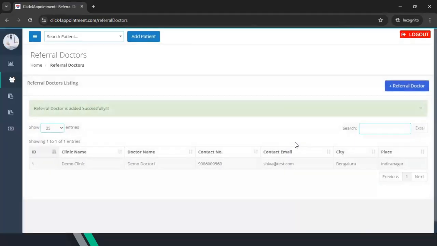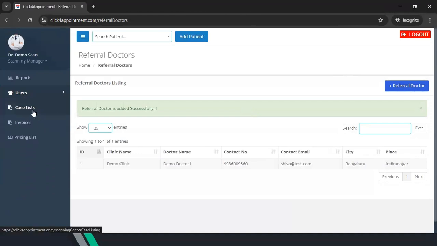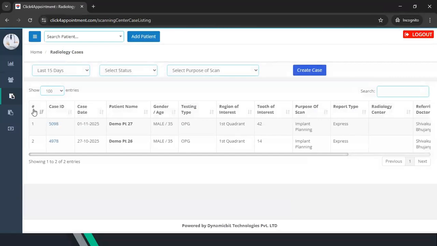So this is a one-time activity. Once you add it, anytime you are getting a referral from that particular clinic and doctor, you'll be able to get that record by entering one or two letters. So now I am going to the case list. Let's say, for example, one of the patients is going to visit your scanning center, and so you have to create the case for that.